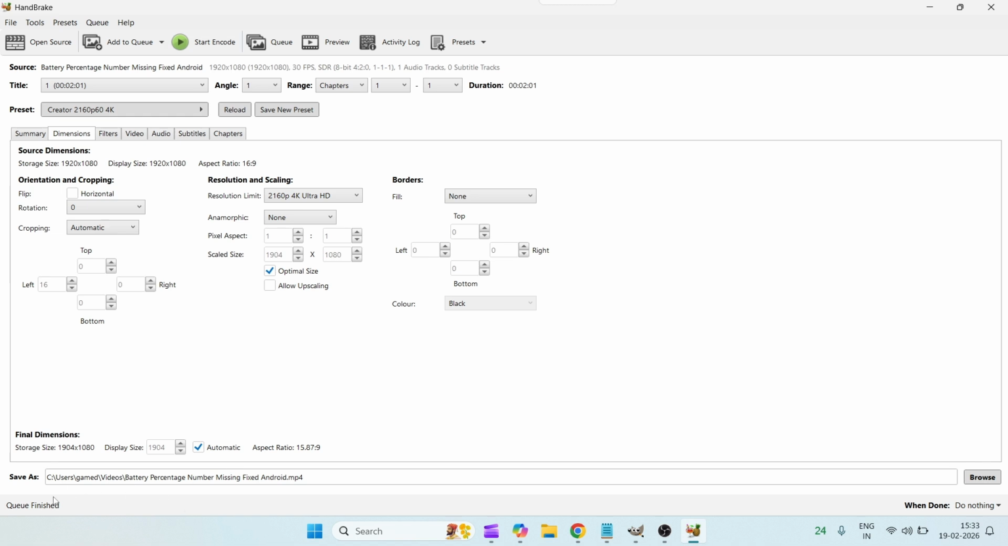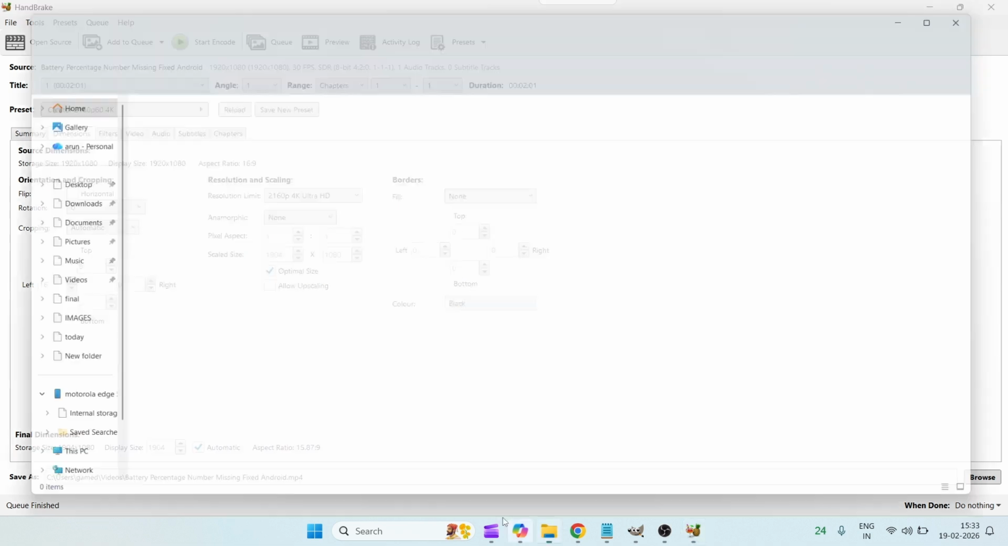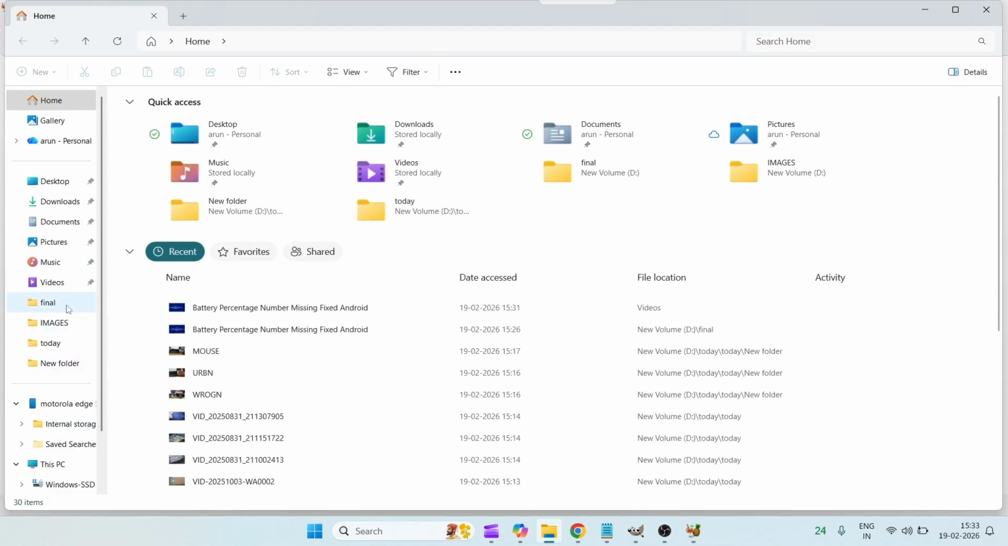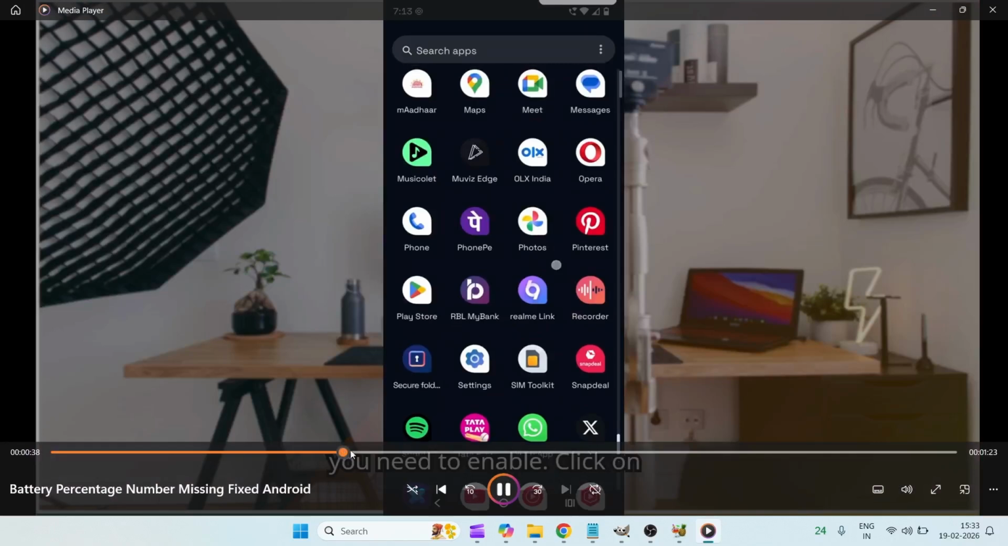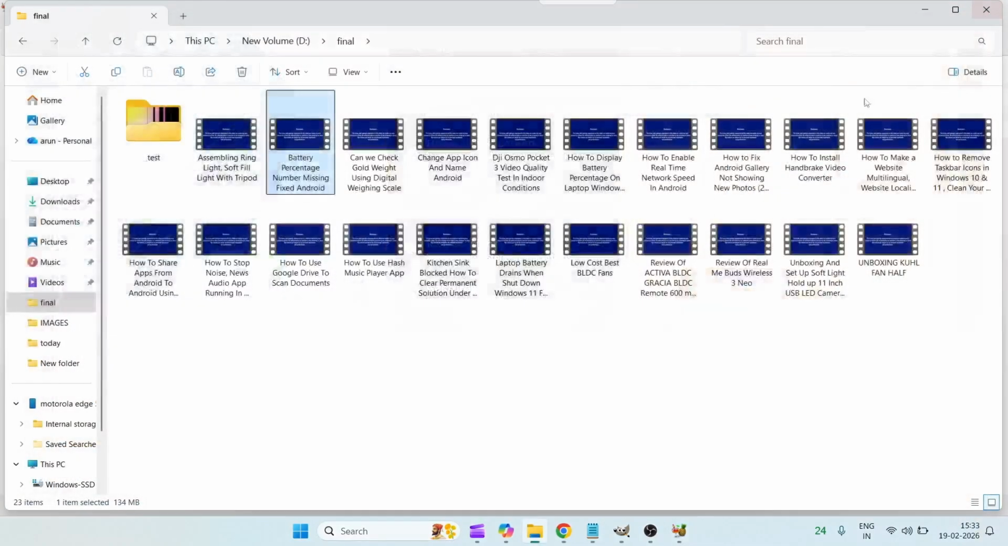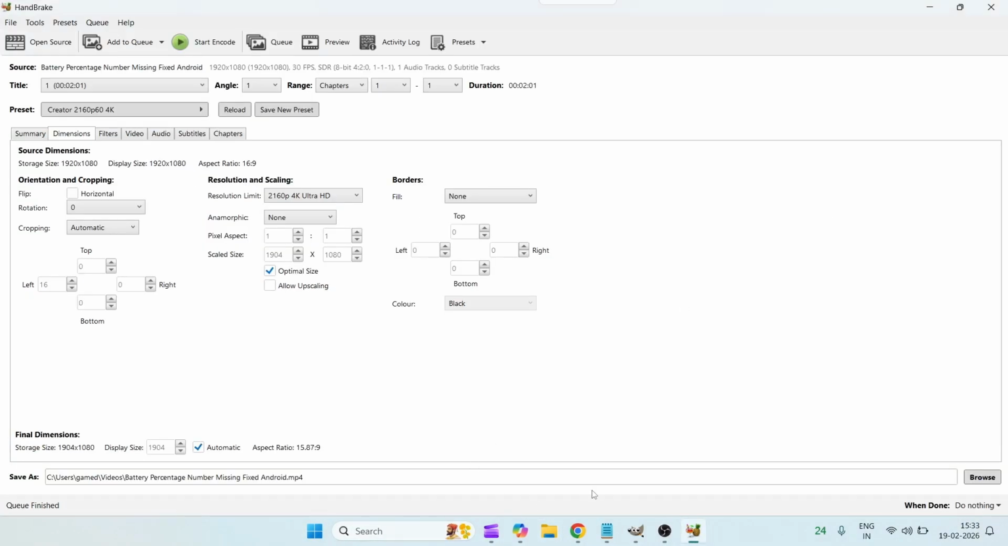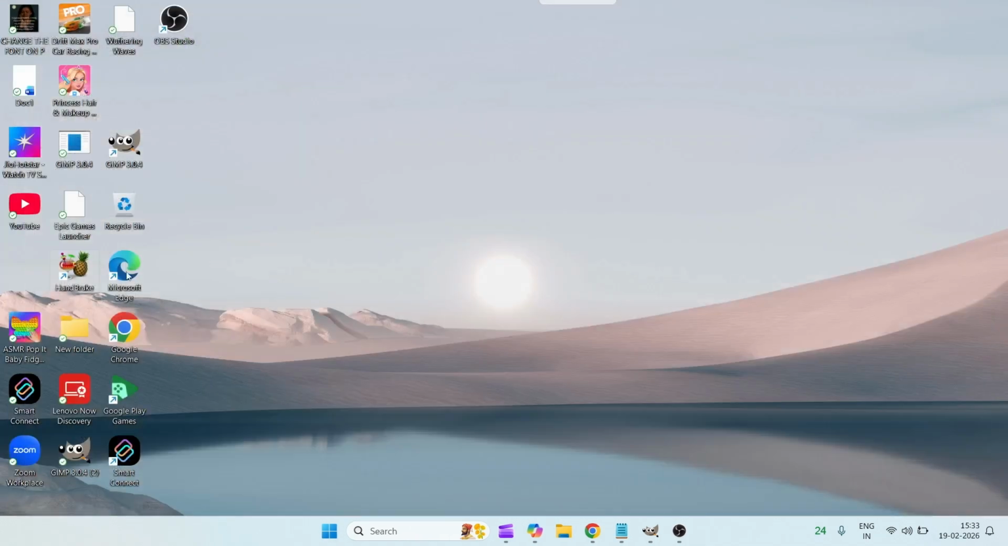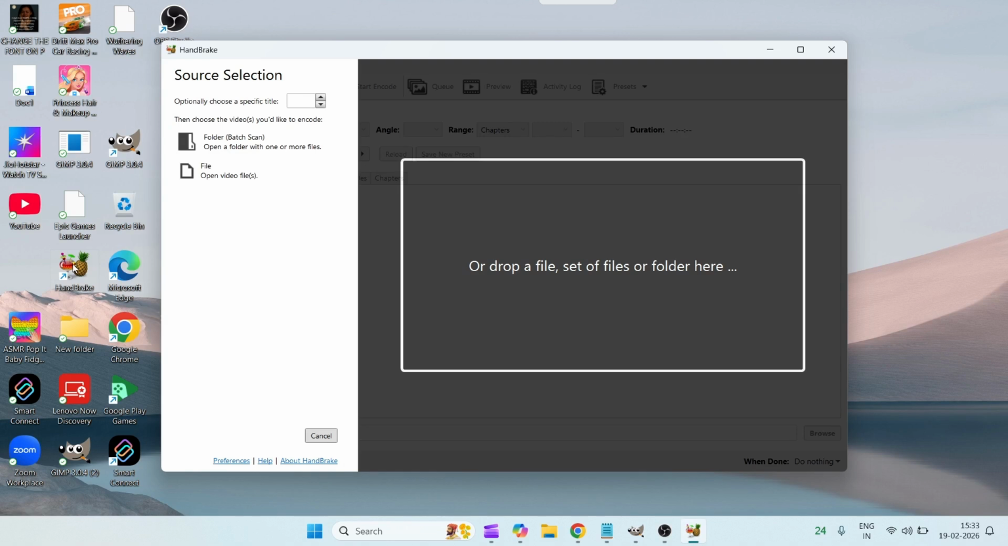See here, the encoding process is completely finished, and this is the video after the HandBrake encoding. Now I'll close this HandBrake and open it again. Now we'll try to see the queue option.